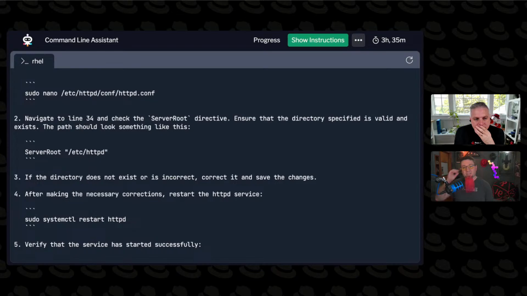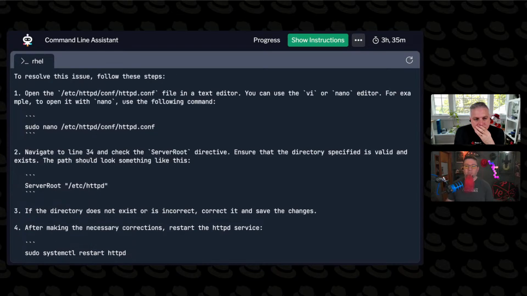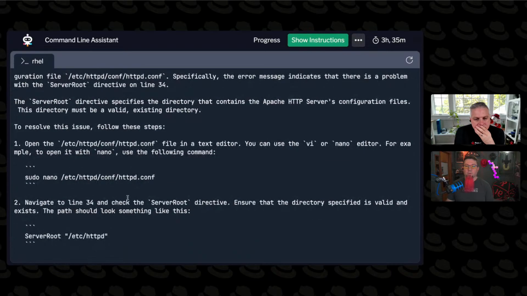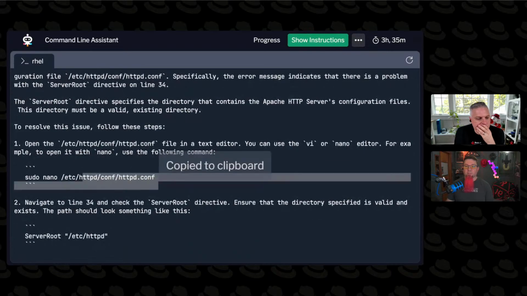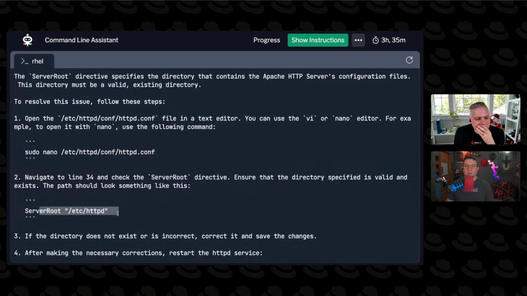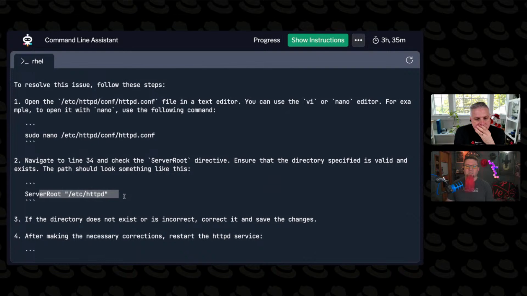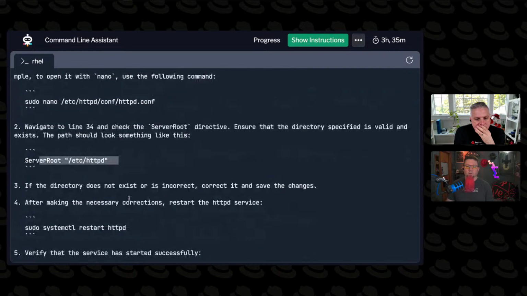But here we go. We can see it's identified that the error is that the server root is incorrect. And it's suggesting that I edit the Apache configuration file and fix the server root to point to, well, it's pointing to /etc/httpd. I don't think that's where it's supposed to go. Oh, wait, no, I did modify that one. That is the right one.